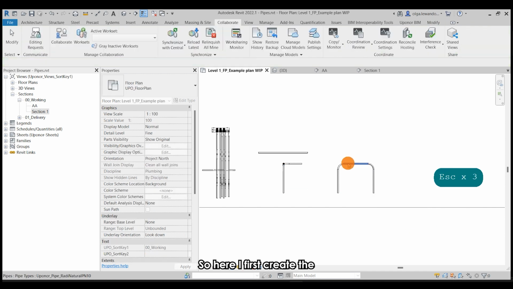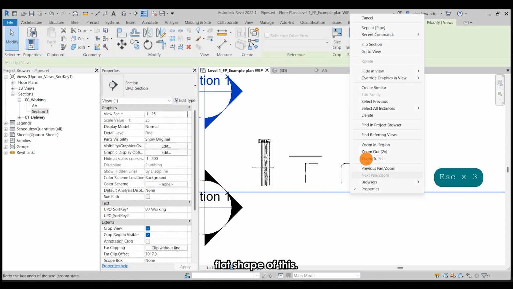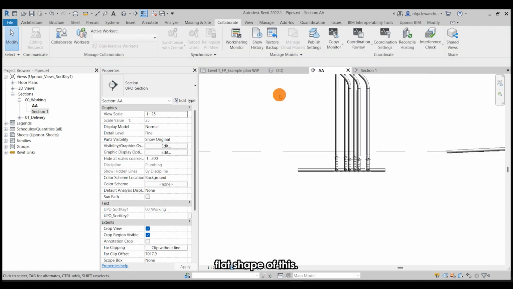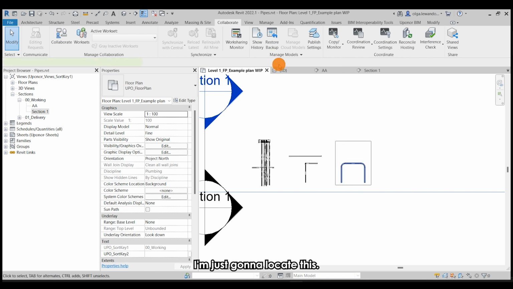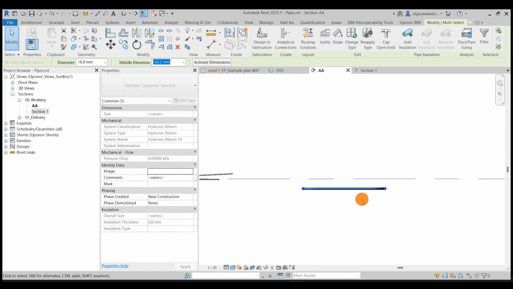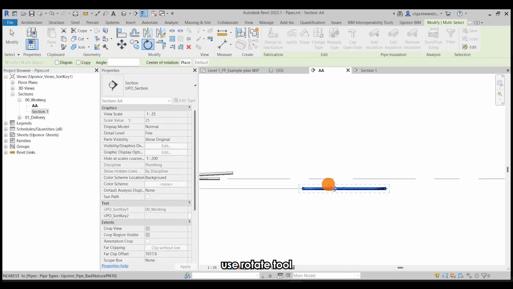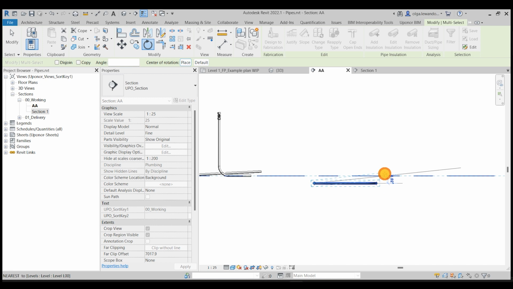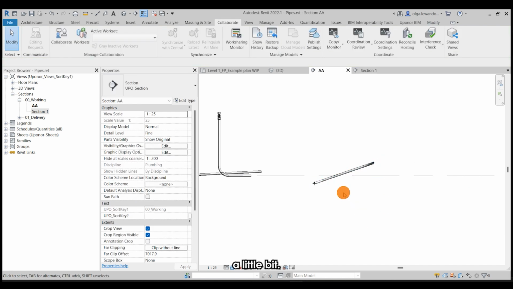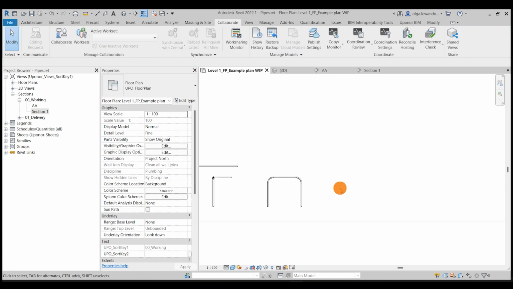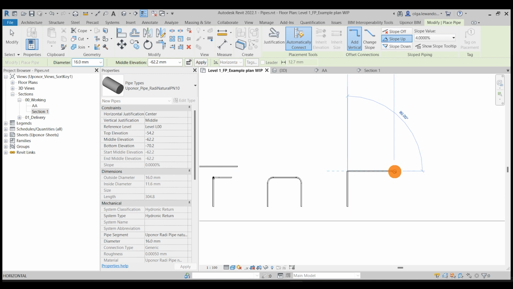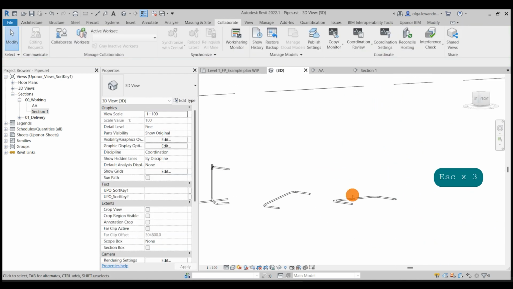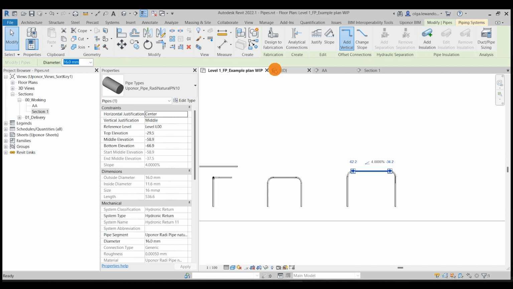So here I first create the flat shape of this. I'm just gonna locate this. And from here, I can, for example, use rotate tool. And just rotate it a little bit. Now I'm using the slope off and slope up to create shape. It's another way to do it.